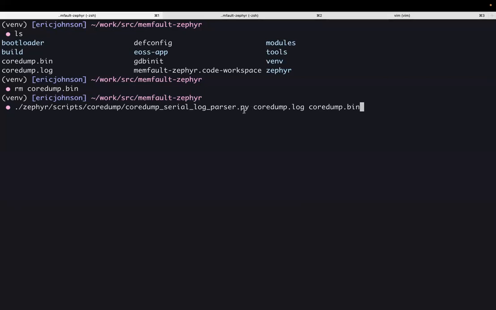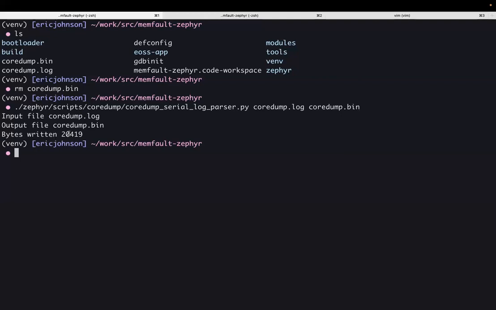If you've got a Zephyr environment set up, no extra downloading required. All you have to do is run this script. The first argument is that logging file that we just created. And the second argument is the output file that we will create once this script runs. I'm going to go ahead and run this. And you can see that it created our output file, coredump.bin, and wrote about 20K of bytes to that.